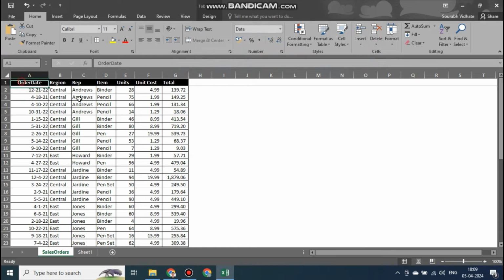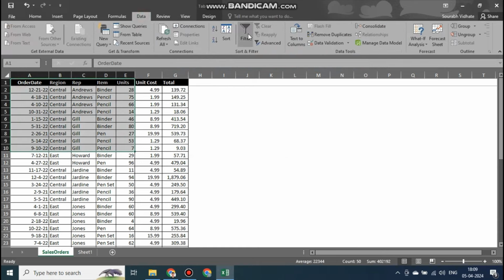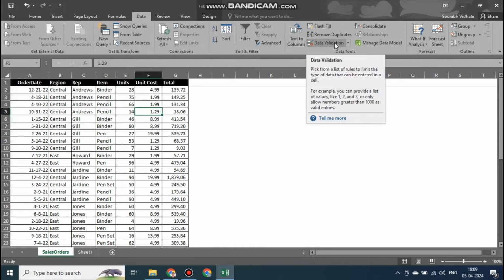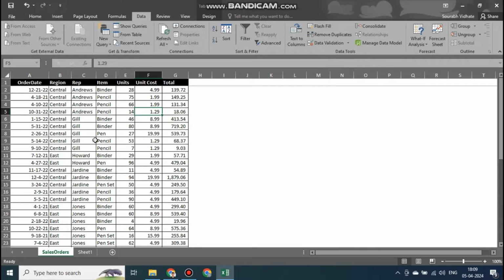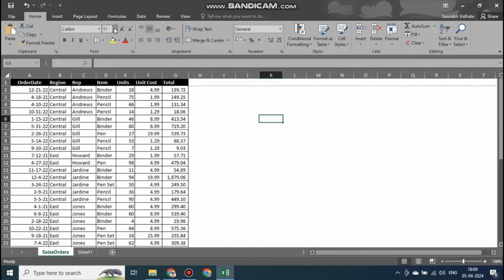So there you have it. Filters, grouping and data sorting are the holy trinity of data analysis in Excel, and mastering them will take your data analysis skills to the next level. And I encourage you to practice these techniques on your own data sets and see the magic happen firsthand.